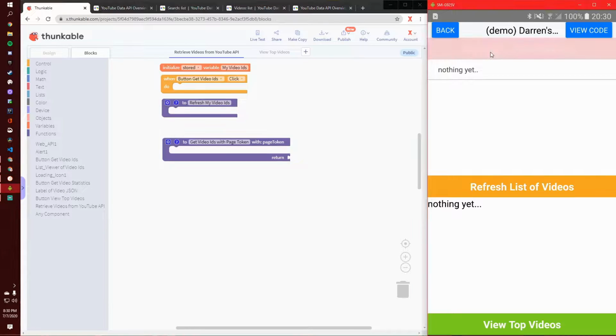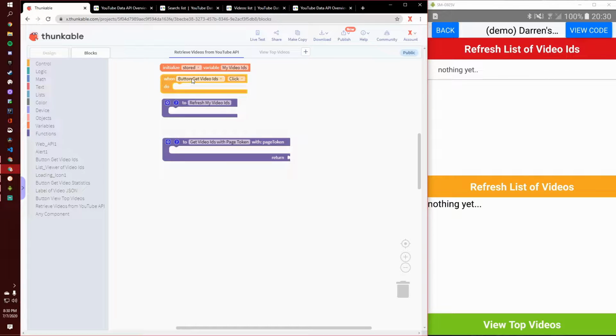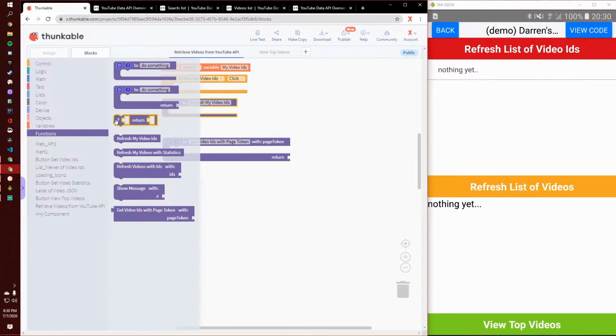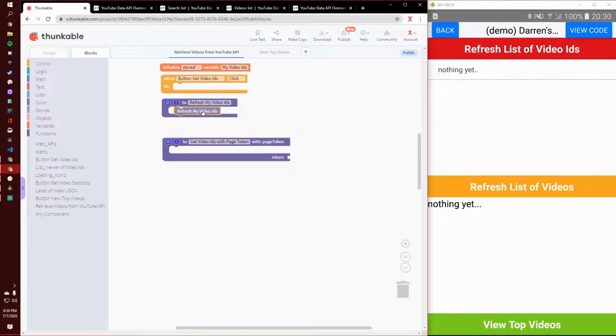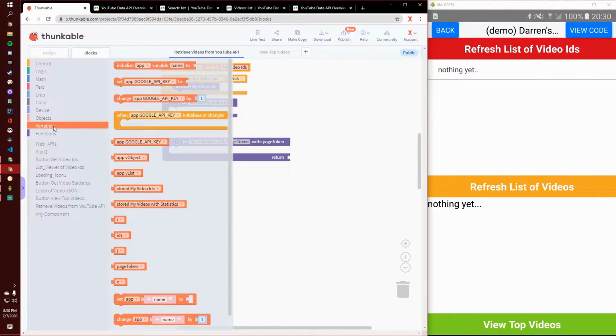All right, so over here we have this button, refresh list of video IDs. And here in the blocks, it's called button get video IDs. And whenever this button is clicked, it's going to call this function here that's called refresh my video IDs. Now, this is just going to kick off the process of getting the video IDs. So we'll put all the API stuff here, but this is just going to clear out this stored variable that I'm using.